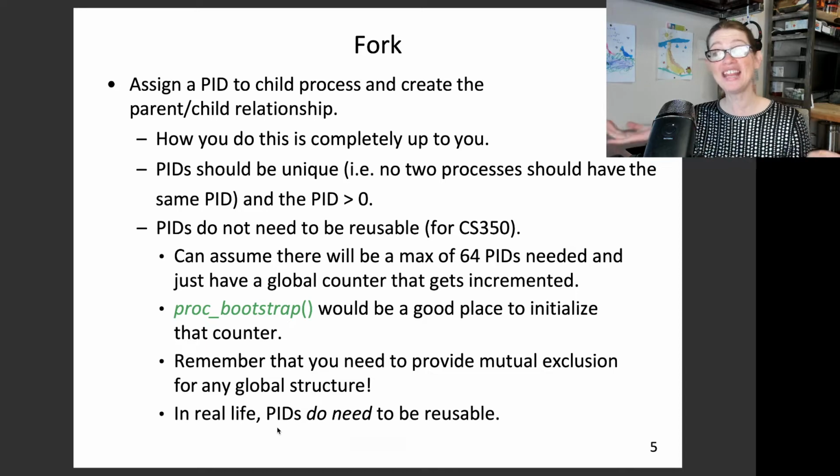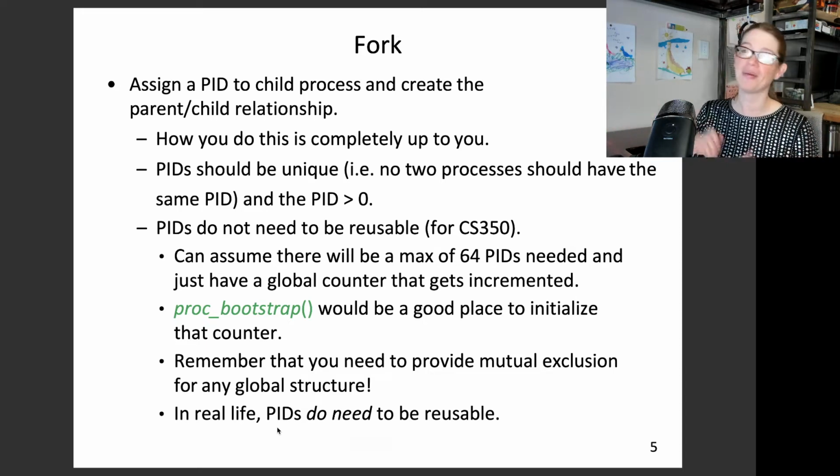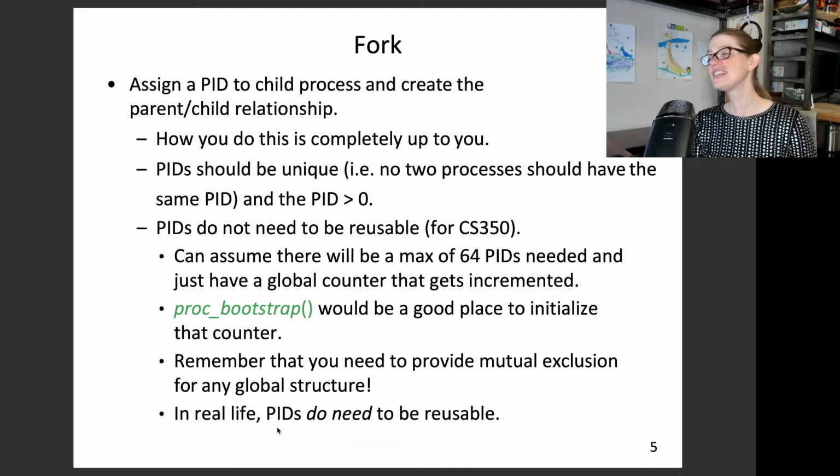Okay. Hey, that's pretty neat. That's like 4 lines of code, and I've got fork mostly implemented, right? So now you need to assign the PID. And again, a lot of people will actually assign the PID inside proc create run program or proc create. That's entirely up to you. I don't care. Just make it work.